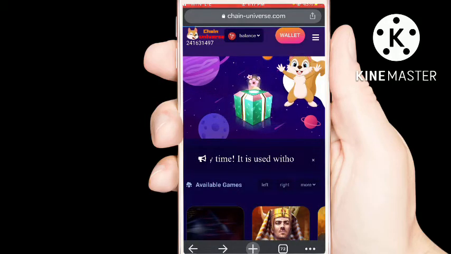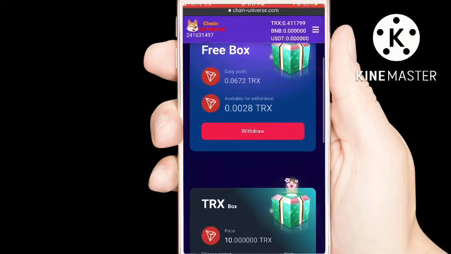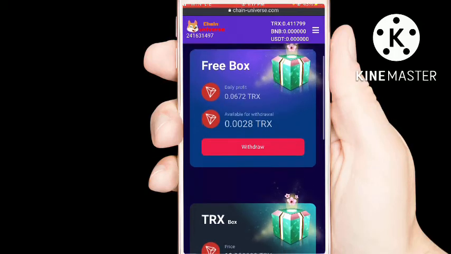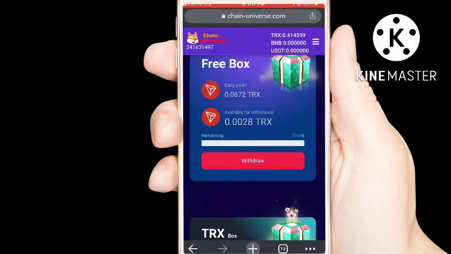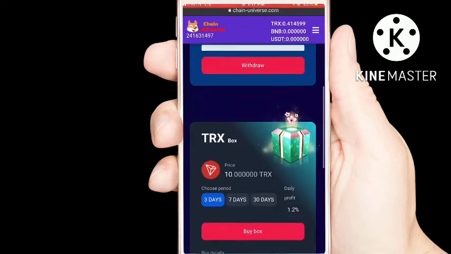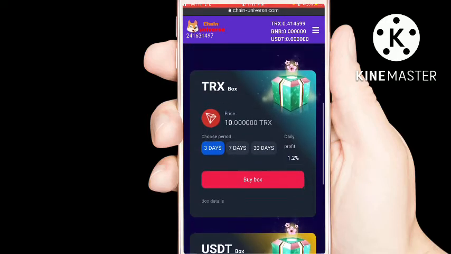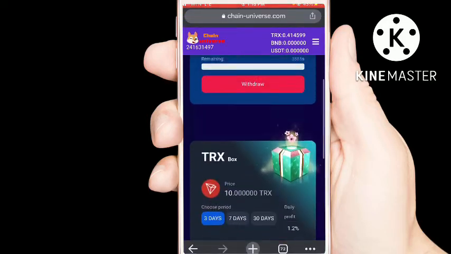You click on this box and you'll be redirected to this page where you can withdraw your free TRX. You can claim your free TRX daily. When you click on this withdraw button, you can claim your free TRX. And this is the box that you can also earn TRX or USDT from.